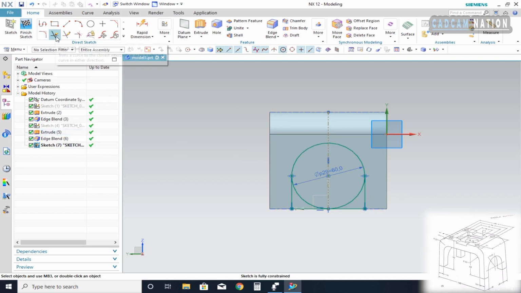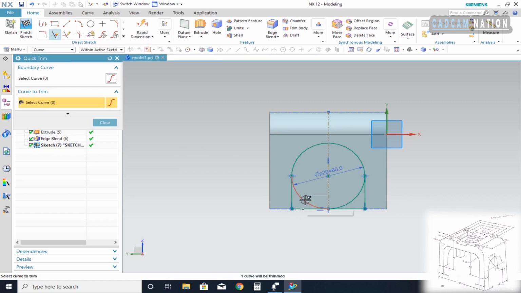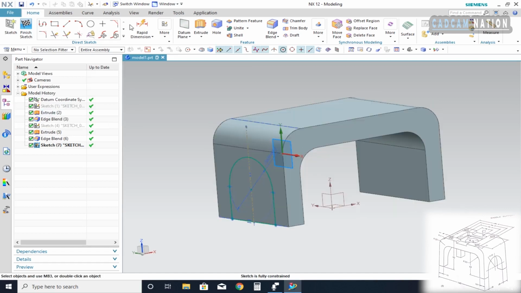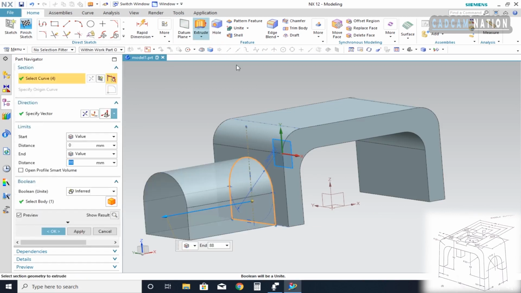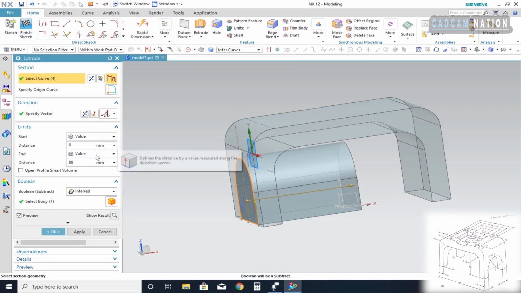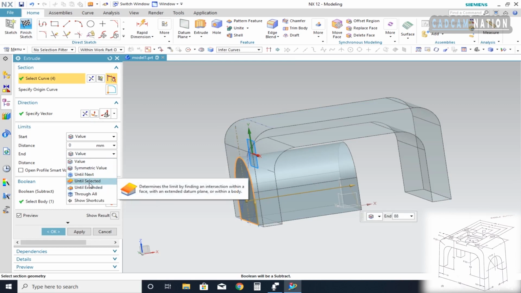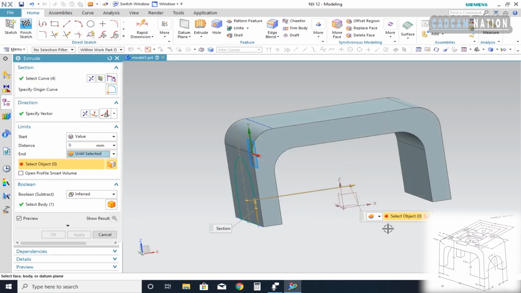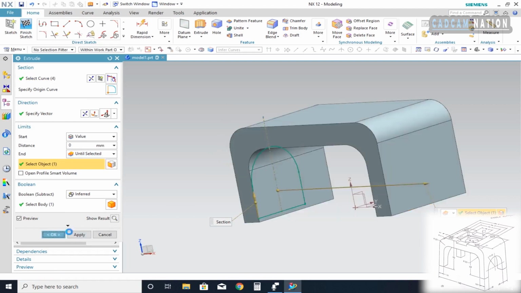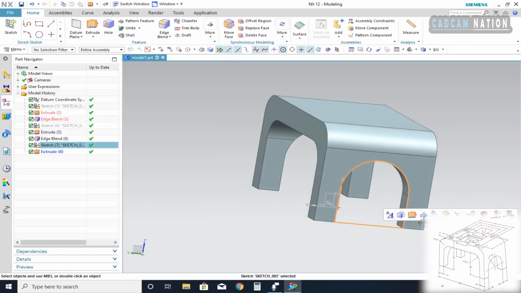Now time to trim. Select the quick trim option from here, select the circle to trim out like this and click close. Now I'm gonna extrude cut this feature, so select the extrude, change its direction, and from the end condition select until selected. That means up to surfaces, up to which surface I wanted to extrude cut. So just simply select the surface and click OK. So we have the feature right there.